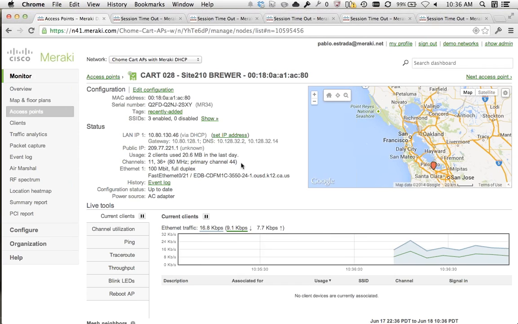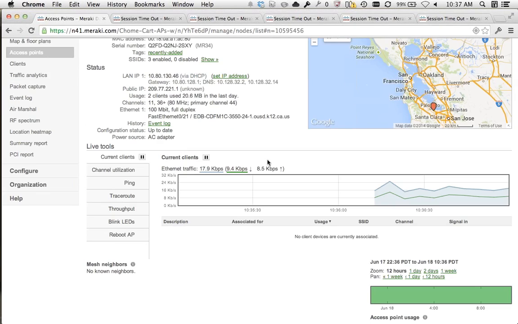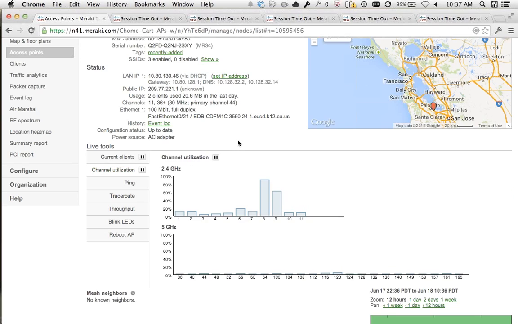In this case, it's using an 80 megahertz band with the primary channel being channel 44, but of course extending beyond that. Below we have some live tools that help us with monitoring and troubleshooting of the network. Currently we see the current clients that are connected. There's no single device connected to this particular access point right now, but we see there's some Ethernet traffic flowing. We can monitor the channel utilization across all the different channels. Not unexpectedly, it's the 2.4 gigahertz band that has much higher utilization than the 5 gigahertz band.